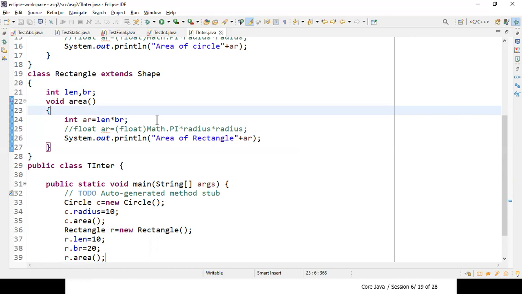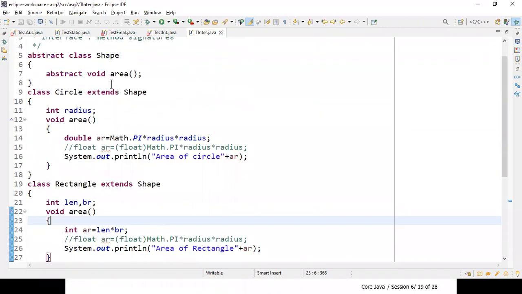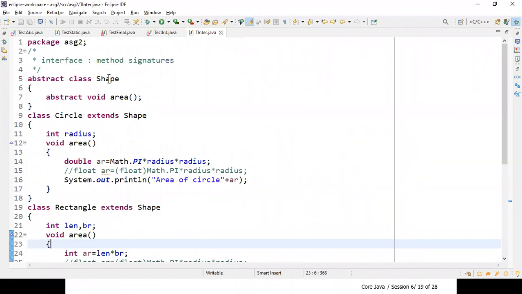So this is what we talked about in the previous class regarding abstract classes. We have taken one more example for the abstract class here. Okay, this is how we are going to do it. Any questions here?